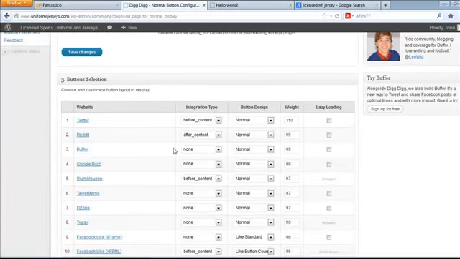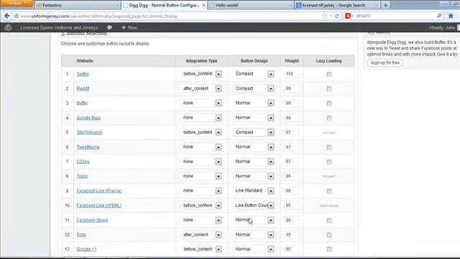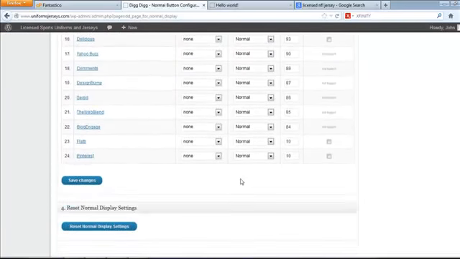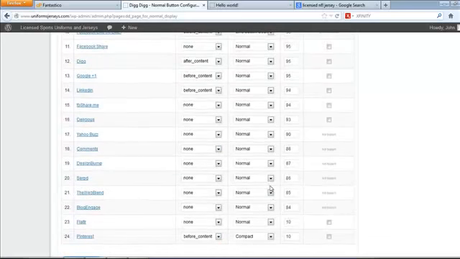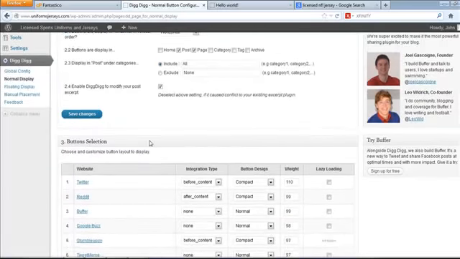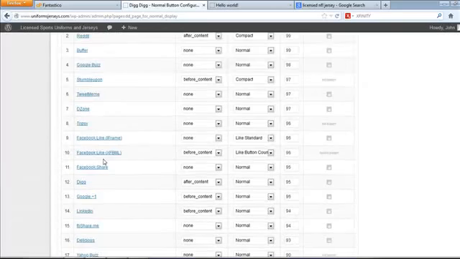So we can go with compact design for all of these. That way they don't show up so big. But that's how I would go about incorporating that. You can also add Pinterest. I would definitely recommend adding Pinterest in there. That's going to be a big one for you. And then we're just going to choose Save Changes.